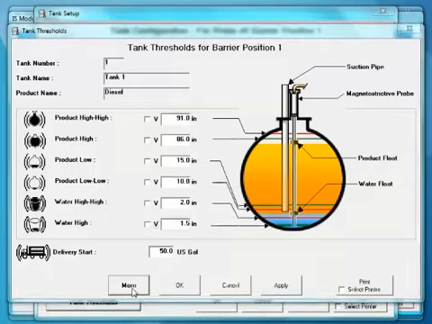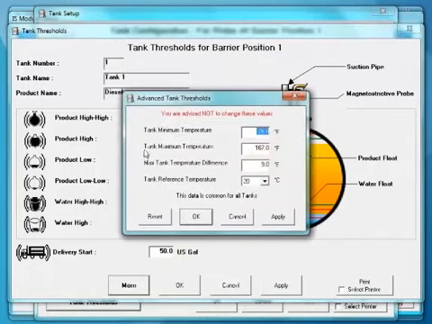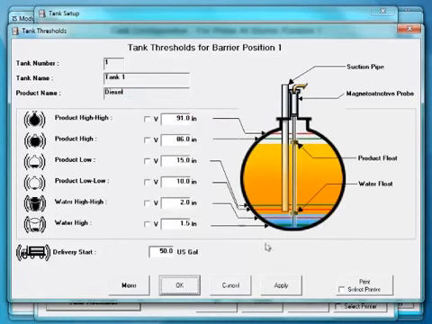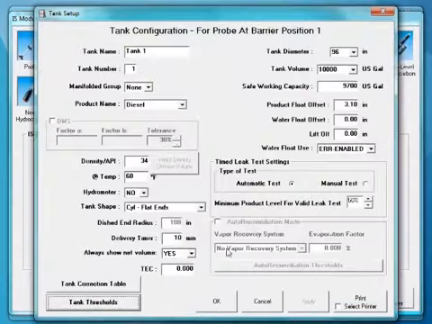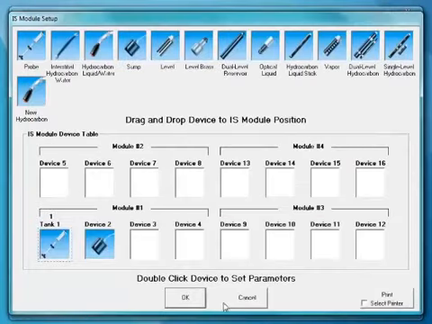Under More, this opens up another short screen. It says you are advised not to change these values. These are for using temperature alarms in the tank and the tank reference temperature if you want to change that. Again, we click OK. It checks the values. If we go OK here again, it brings us back to the IS module setup.